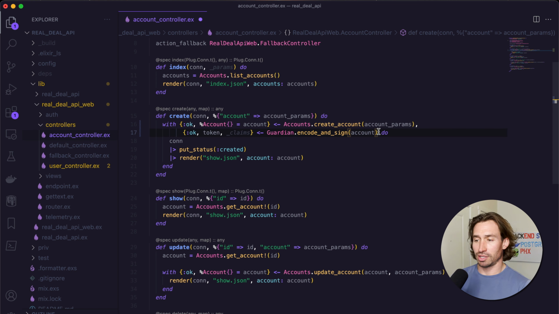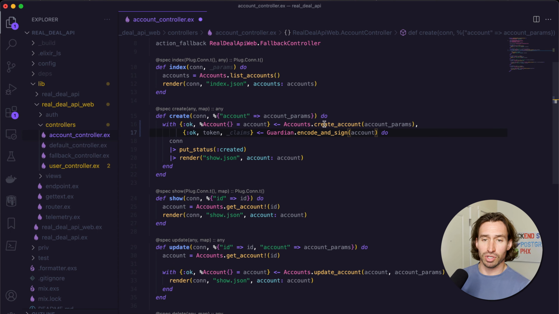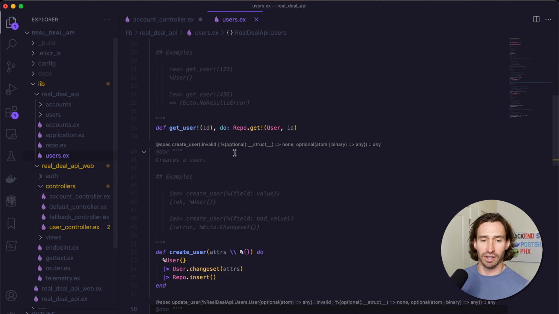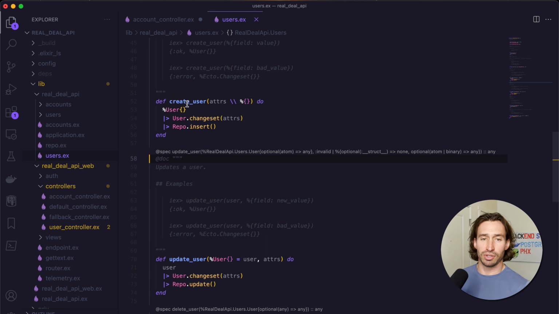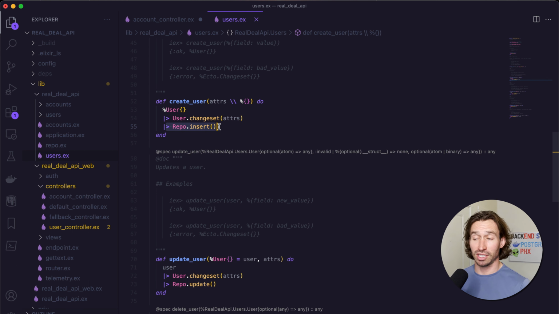So we want to create a user object every time a new account is created, and it will be associated with our account object. Before we can just call Users.create_user, we're going to want to make a small tweak to our user context file. So we want to go ahead and expand the Real Deal API directory and then go to our users.ex context file. And then you'll see here, create_user. It uses the user struct, and then it will call the changeset with the parameters passed in, and then insert it into the database.